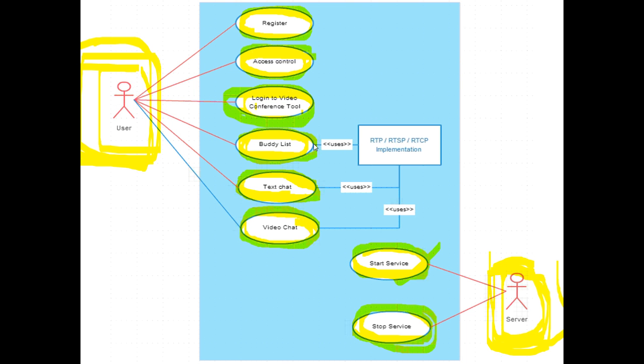Okay, so this buddy list, text chat and video conferencing, if you can see, all of them will be using this implementation, RTP, RTSP and RTCP implementations. So that's about the use case diagram.